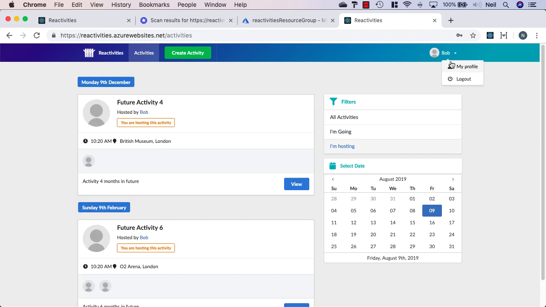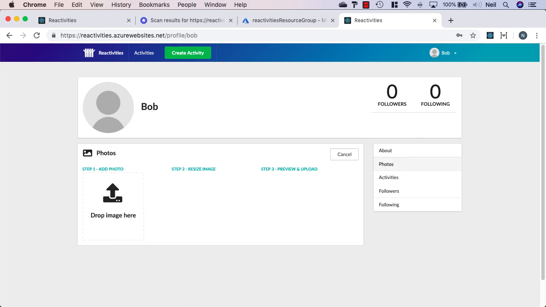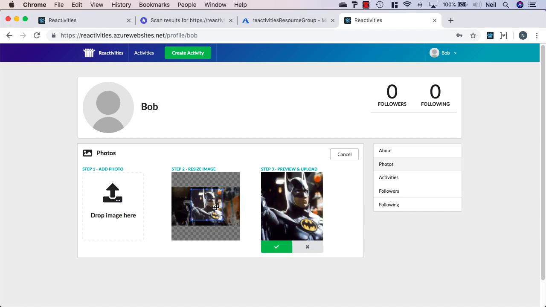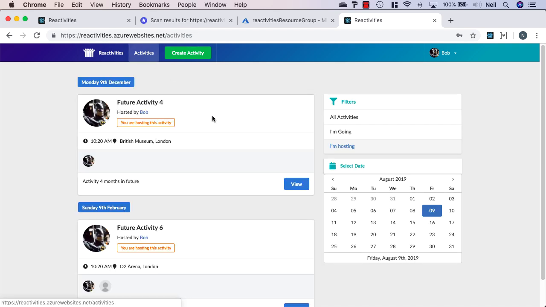I should be able to go to my profile, and I just want to check the photos and make sure that we can add an image, and I'll just drag in another image, make some adjustments and click upload, and we get the image uploaded successfully, and we can browse around, and our application is working as we would expect on Azure.